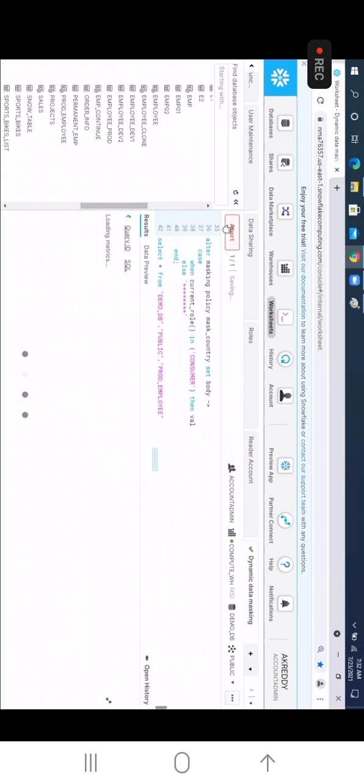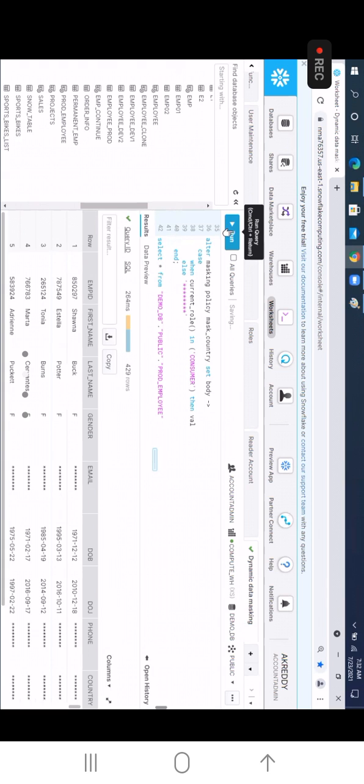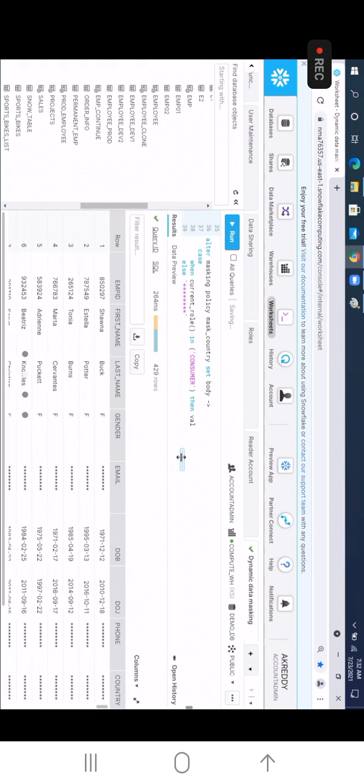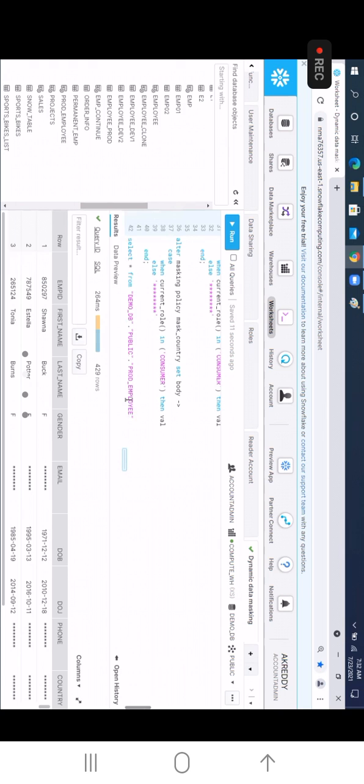Executing this statement, we see this email, phone number, country, it is coming star star because I'm currently in account admin. So my role is account admin. Whoever has this consumer role, they can view this data. Other people can't view it. Okay.